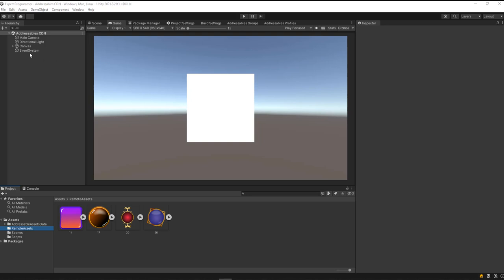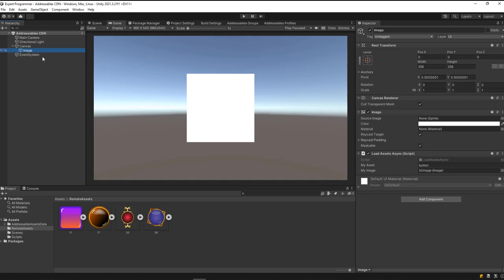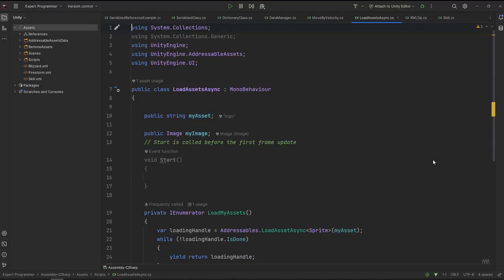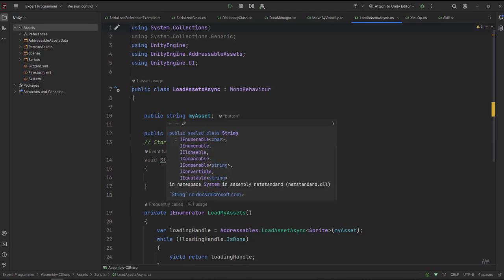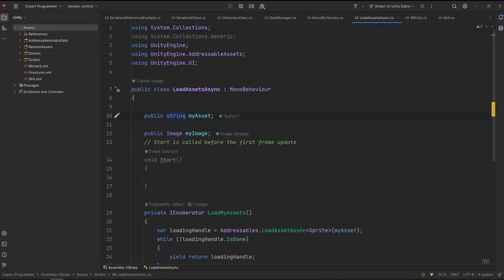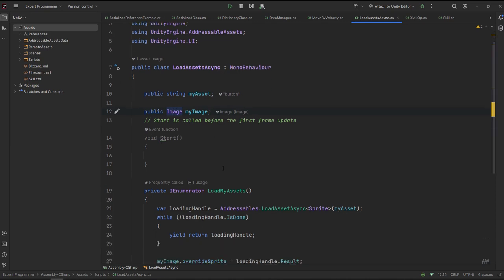As you see, we have just a canvas over here with a UI element, an image type of element, and on this image element I have this load assets async script. Let me show you what it does. We have two public fields: a string my asset, and a reference to our UI image element.